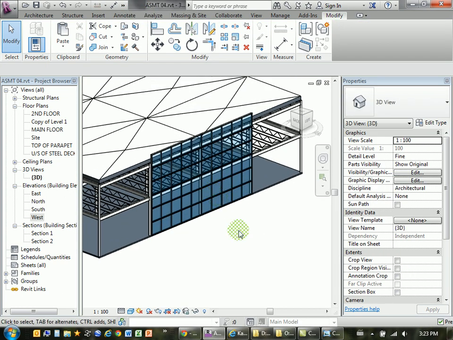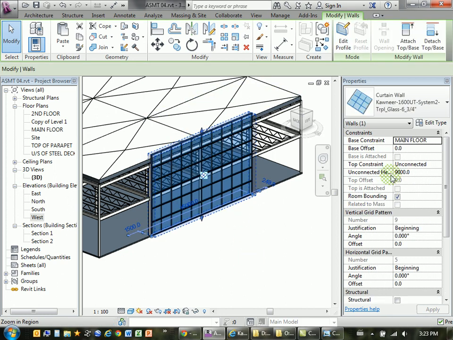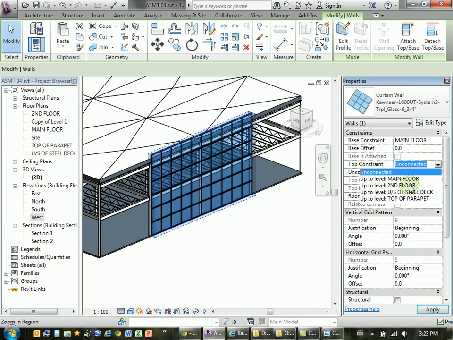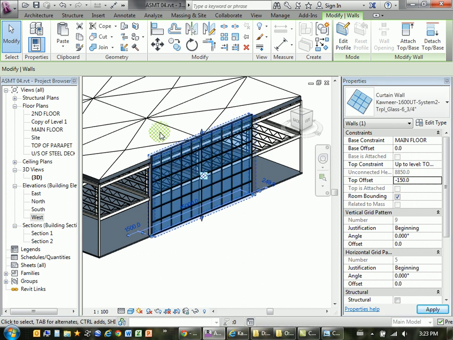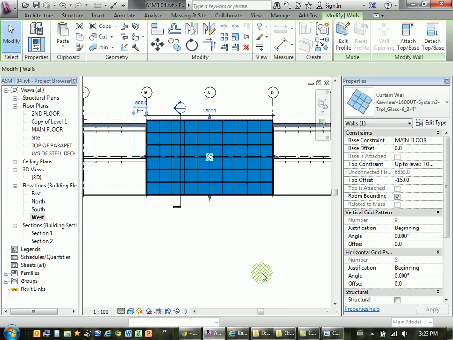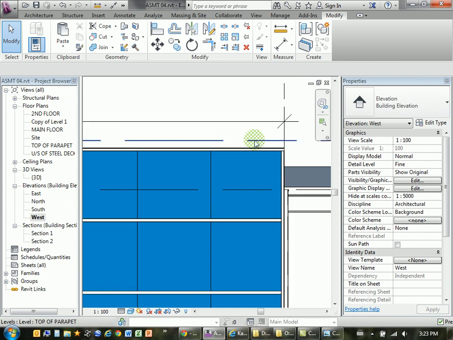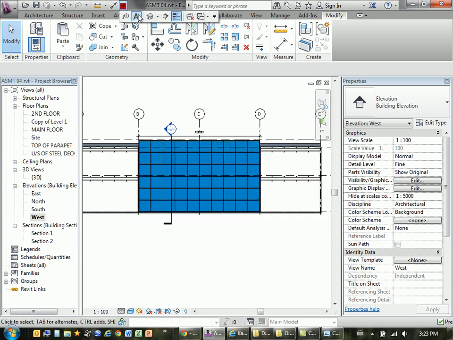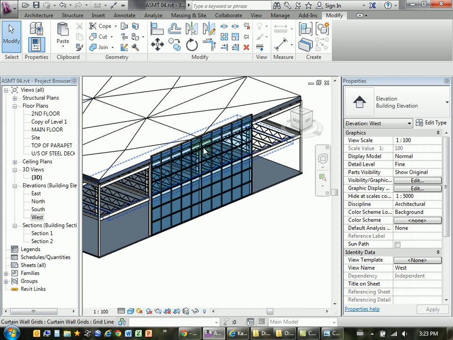I actually want it to come down 150 millimeters from there. So I'll click on the full thing again, and then over in the properties here, at the moment it's got a top constraint that's unconnected, so I'm going to set that to be referenced to the top of parapet. And then I'm going to use the top offset here and knock that down 150, so negative 150. And that will bring it down so that I can put a layer of cap flashing on top of that. So now you'll see it's just a little bit below that level. So I've got it at the right height. I've got it at the right width.